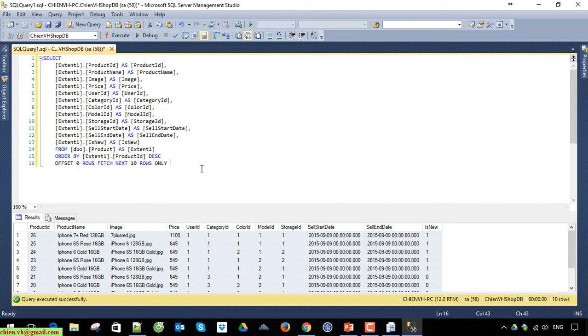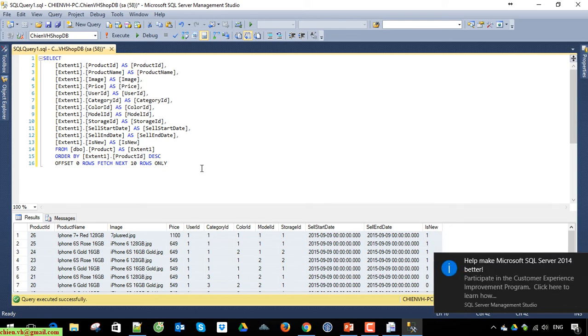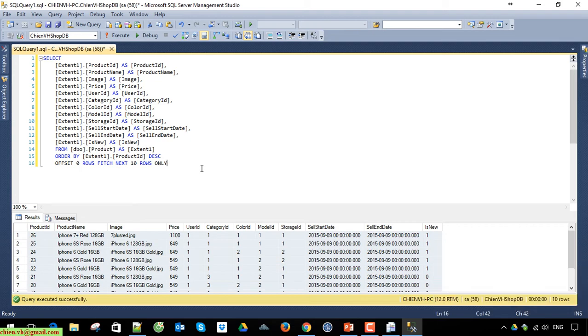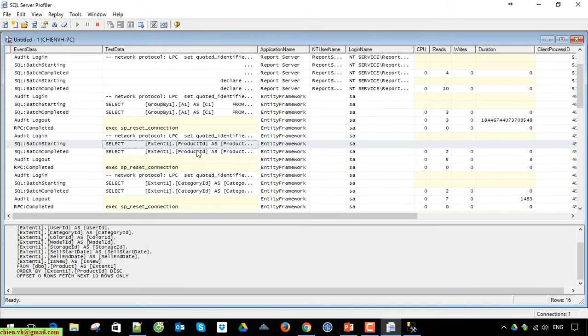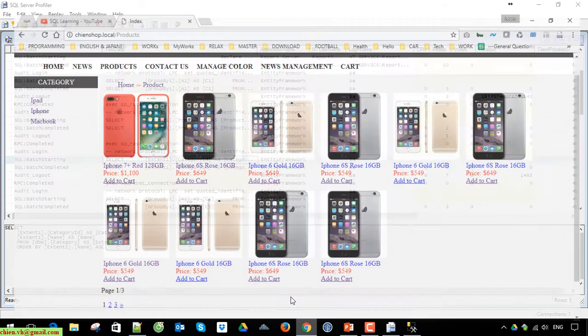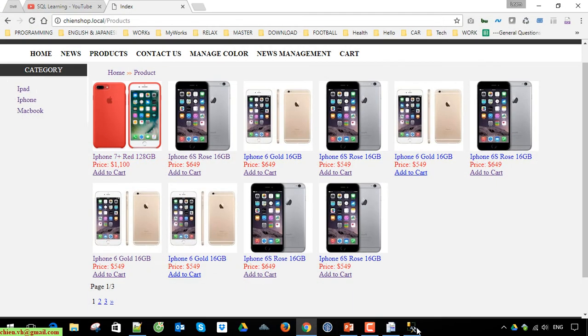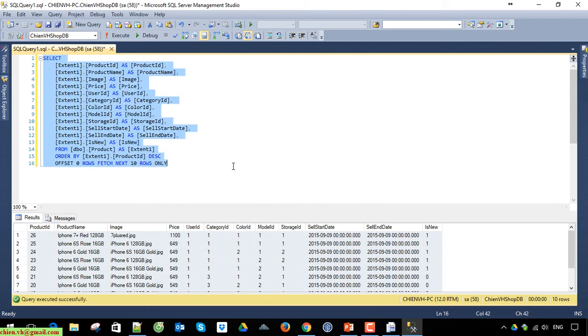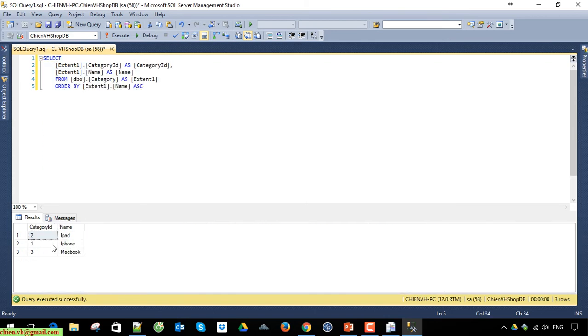In this video, I won't talk about how to optimize the query to make it run faster. Maybe I will talk about it in another video. Come back here and try to find another script. This one is a script to load the category on the left side. Let's try to run it.